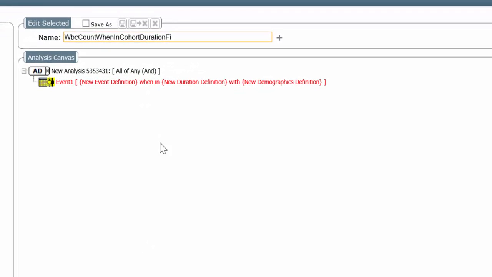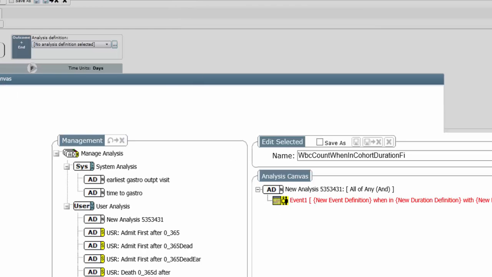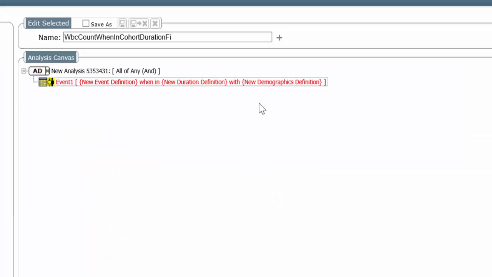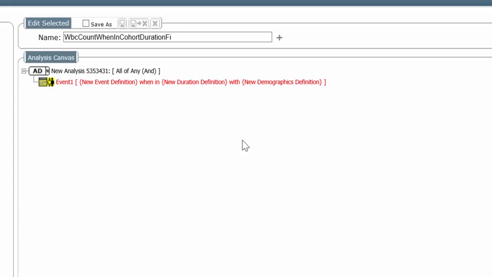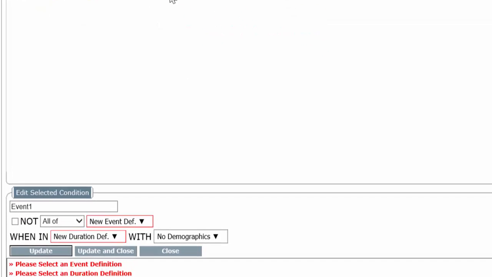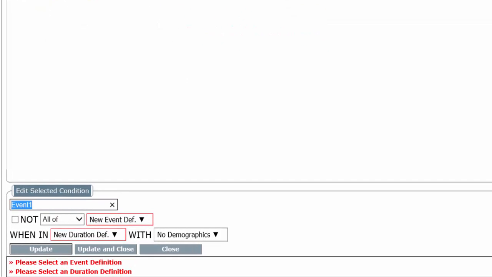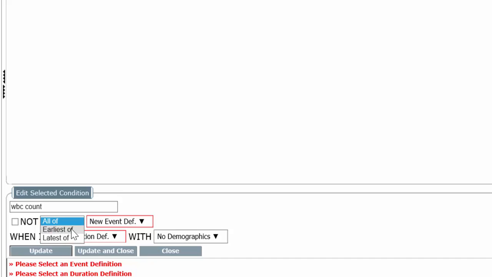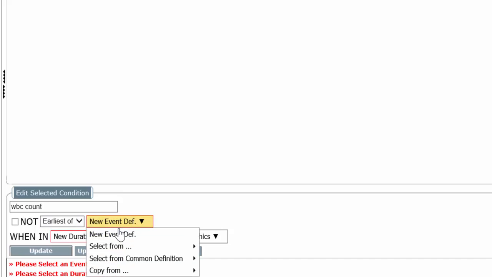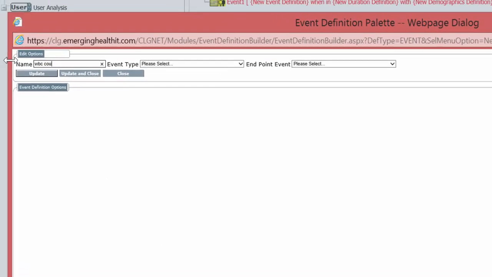I can't see it at the bottom of my screen. I double click on the blue. I double click again. And now I see it when I roll down. So I'm going to have to say WBC count. I want the first or the earliest. New event definition. New event definition is going to be a WBC count.